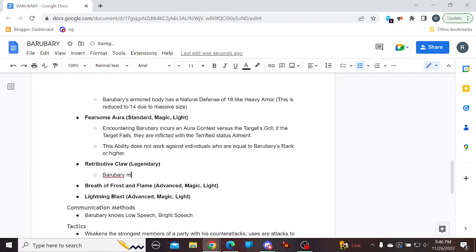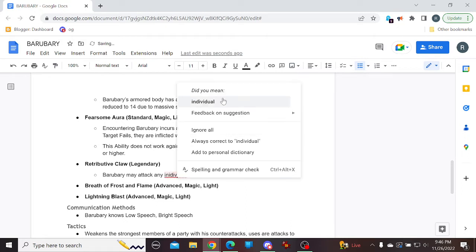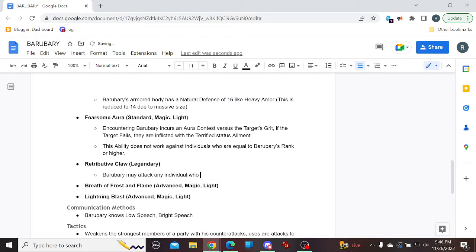Baruberry may attack any individual who successfully strikes him in melee. As you can see my typing, this is probably why I have to end up going back over things so many times. And again, this is a pretty simple ability, but it's pretty rough.